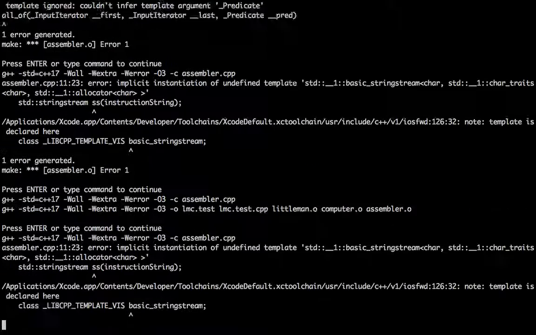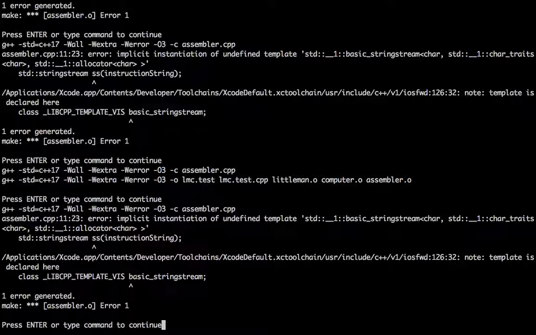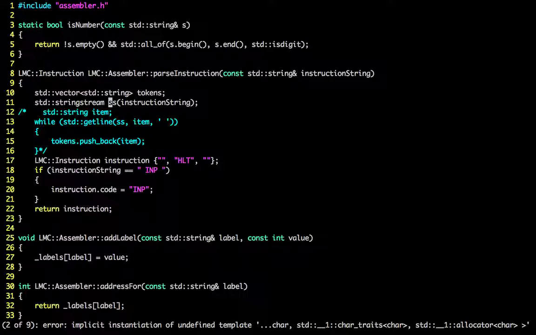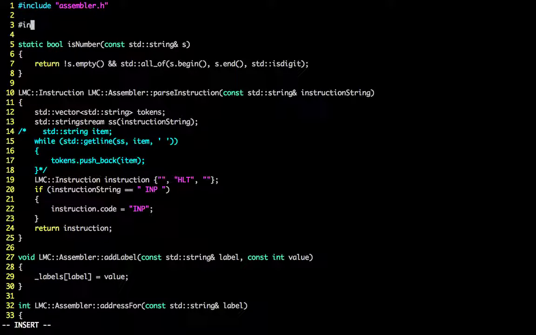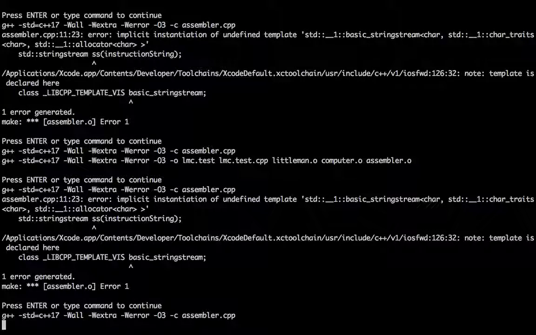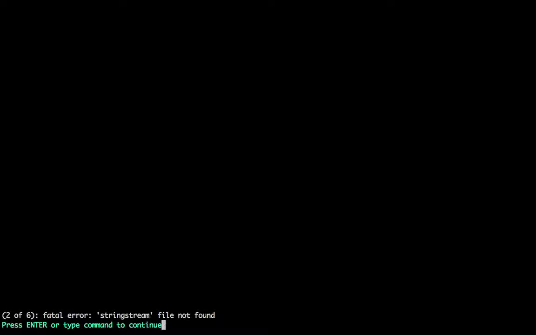I'll just do the make because there's no point running the tests yet. So that is missing string stream. So I think from what I was reading earlier, let's be explicit and see if that works. That might not exist as a thing. Nope, so it is just S-stream.